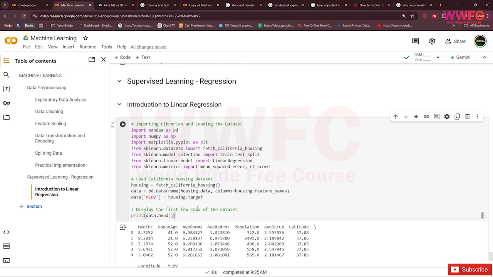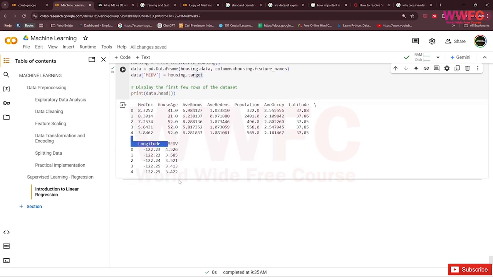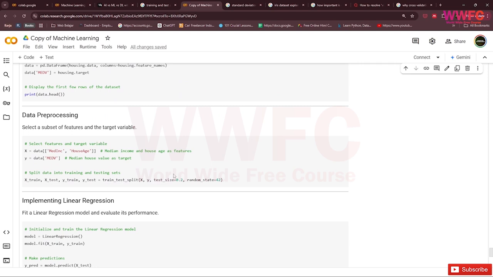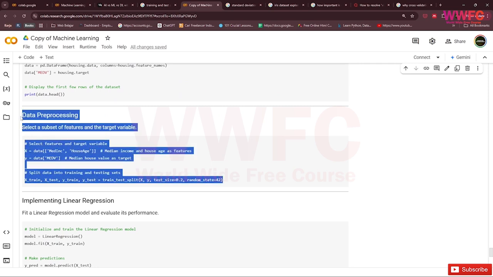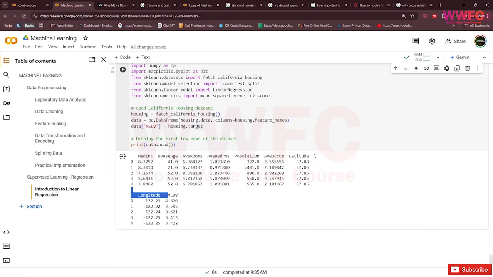So we check the data. MEDV is the housing target. This is the housing X. So this is X, and this is the Y variable. Okay, we go to the data preprocessing and select a subset of features and the target variable.